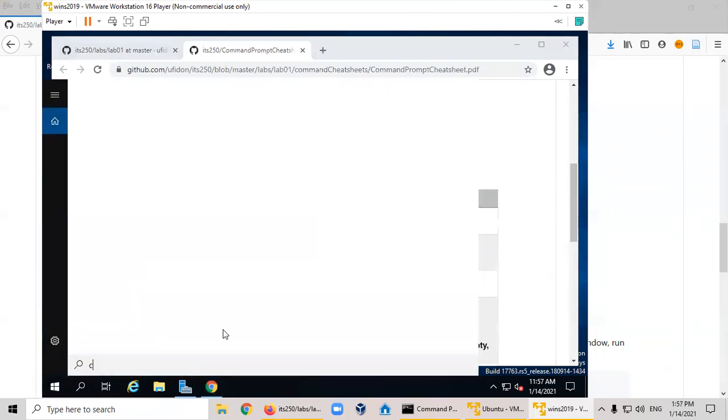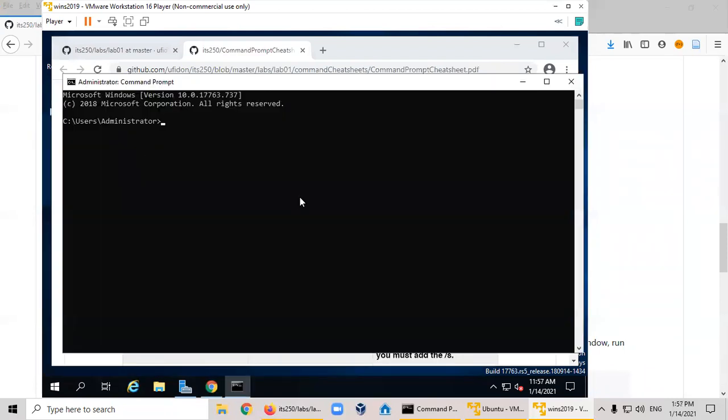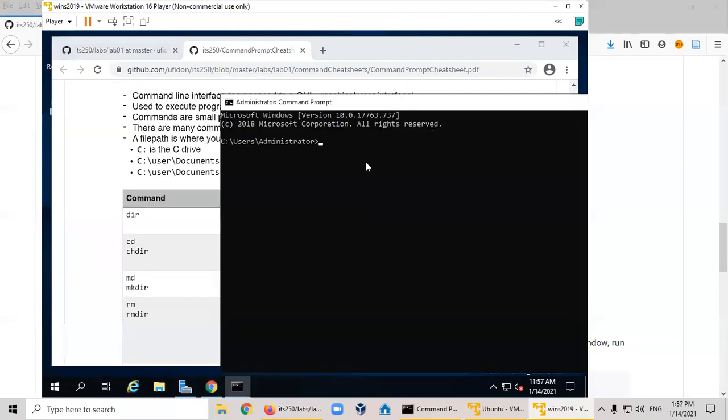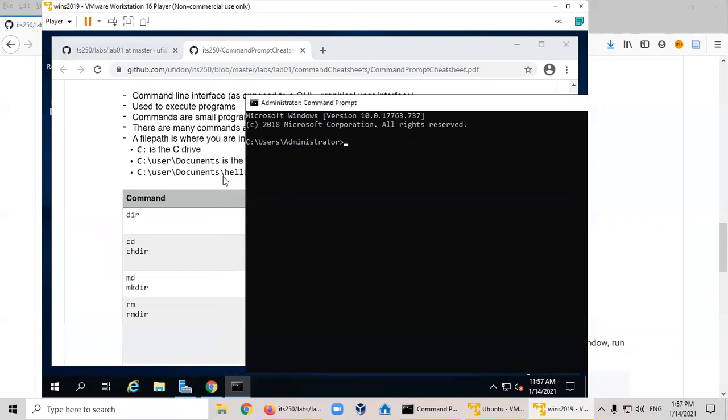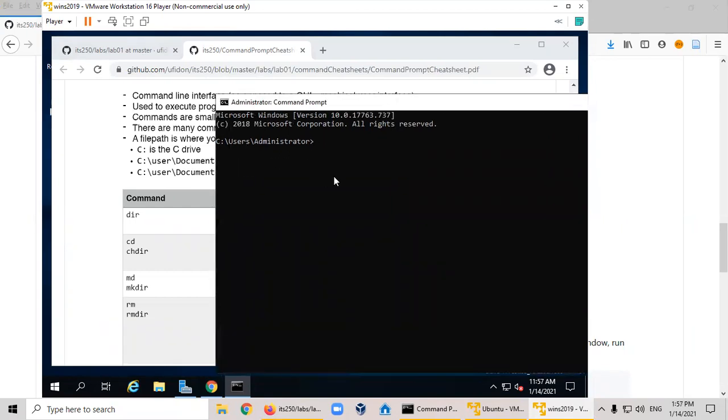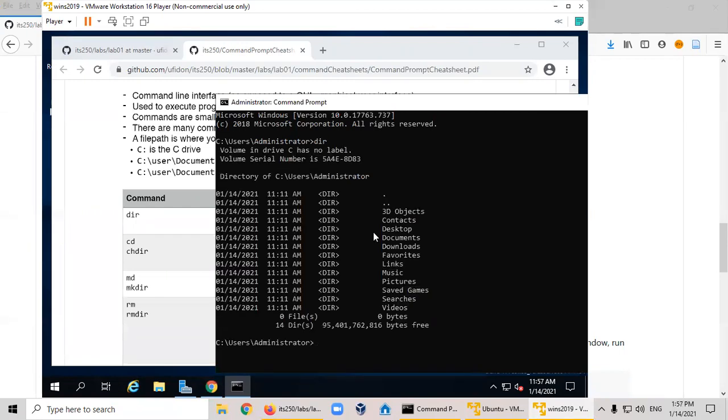Open a command prompt window. And you can type the command inside this place. Here, this C is my C drive. Users, Administrator, these are the folders. Here you type cd, which means change the directory. You follow this command. There is dir to show the contents of the current folder. Currently, I'm in this Administrator folder. Here you can see the folders and the files inside of my Administrator folder.